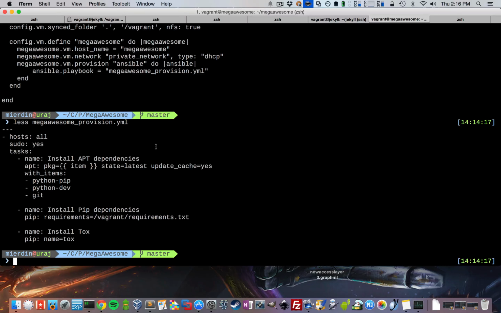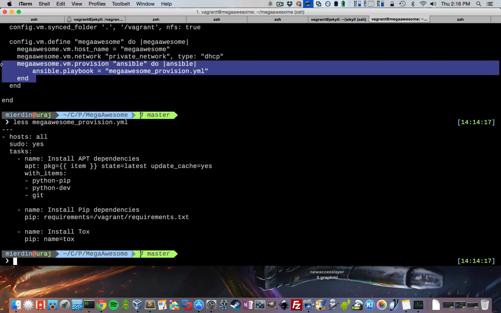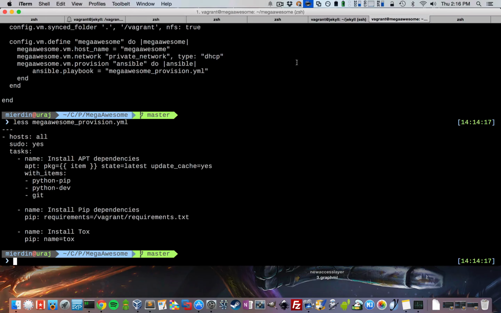But now, before we continue along, what I'd like to do is actually run vagrant up, which instantiates this virtual machine, and then, of course, when the virtual machine is finally running, it will call Ansible to do the provisioning tasks, all in one. So let's do vagrant up.